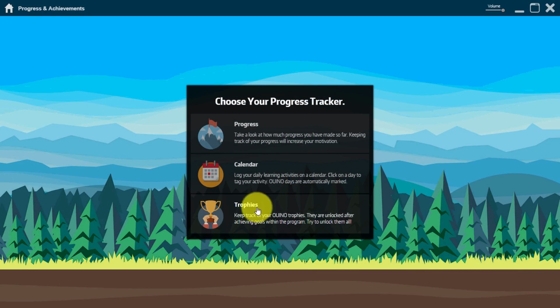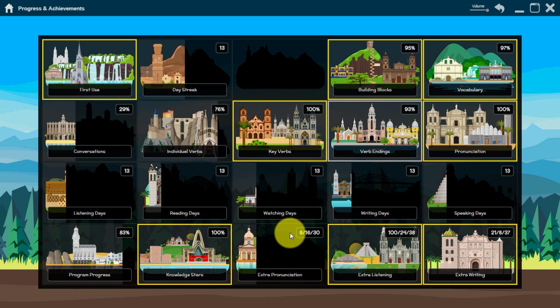The third button here is very simple. It will open the trophies page. The trophies are simply there to give you a bit of a motivation boost. It's a visual way to see your current level. Some of the trophies are unlocked within the program, but some of them are also unlocked by completing some external activities and logging them on your calendar. There's a total of 20 trophies to unlock, so try discovering them all. A user who unlocks all the trophies with a golden frame around it should be fluent or very close to it.